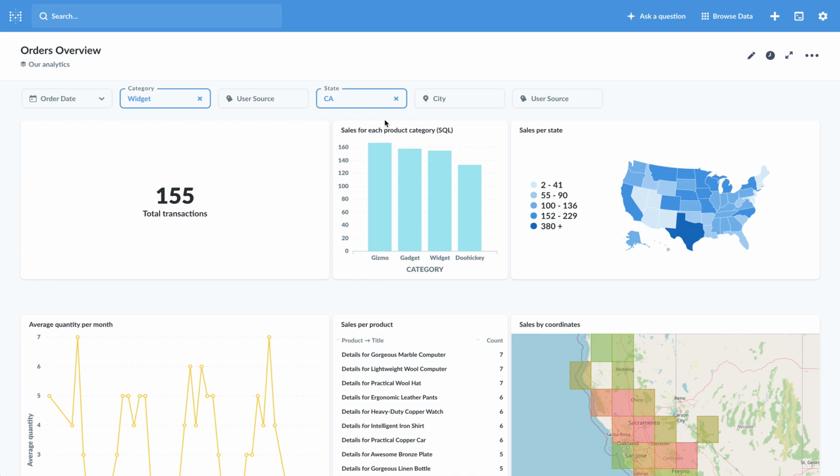We've also added another feature to dashboard filters called linked filters. So in this case, I've got this state filter and a city filter, and it would be really great if my city filter would only show the cities that are in California. So that's exactly how I've set this up.